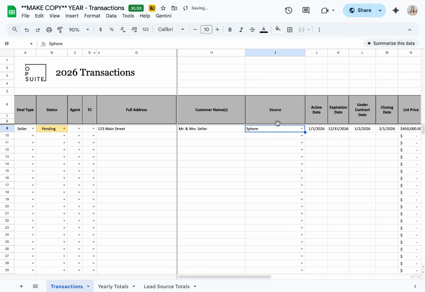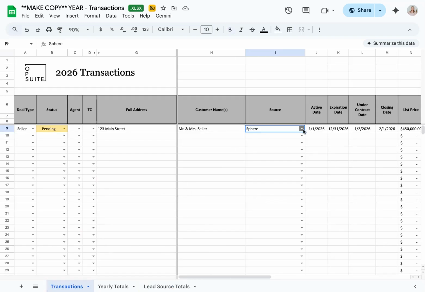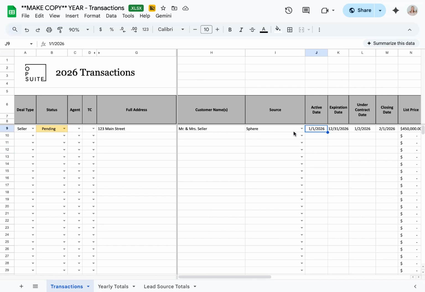The reason it's critical to put something that's already in the dropdown is that it actually feeds the tab at the bottom, the lead source totals tab. We'll get to that in a little bit, but I wanted to point that out, so make sure you're using one of these. If there's a source that's not listed, feel free to reach out to somebody at OpSuite. We're happy to edit this and make sure it's cohesive across the board for you. I'm going to change that back, because I had it as an agent referral.